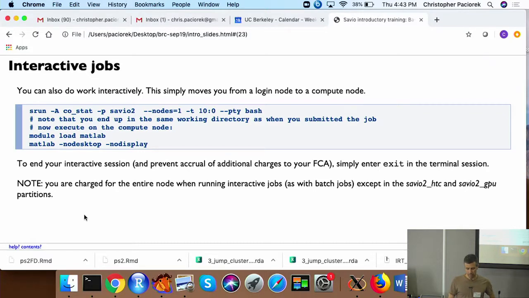Okay, let me say a little bit about interactive jobs. In addition to using sbatch, which will submit what's called a batch or a background job, you can also run jobs on the compute nodes interactively, where you're just typing away and you can see what's happening on the fly. That's a good way to prototype your code, or if you need to do something where you really need to interact with the system.